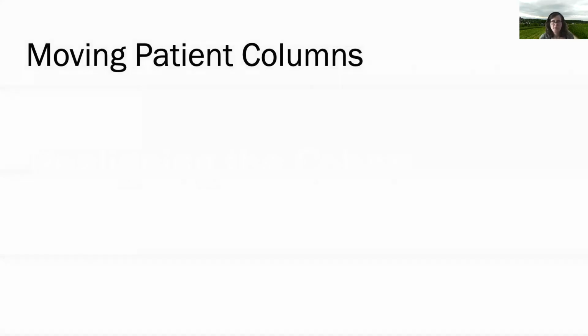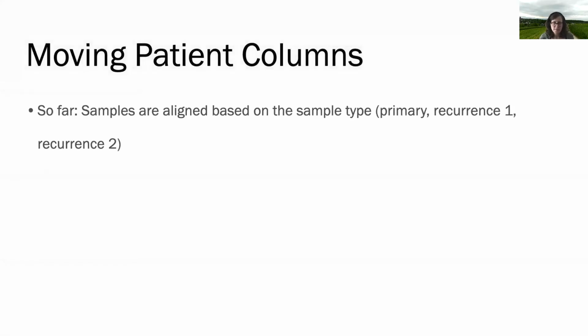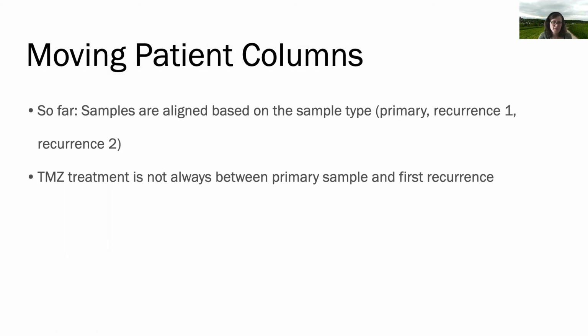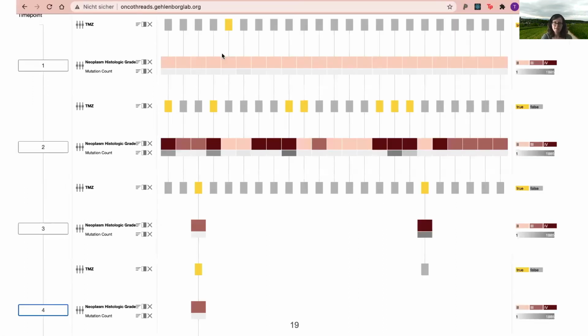And for that, we can move patient columns. So far, samples are aligned based on the sample type, such as the primary sample, the first recurrence, and the second recurrence. But TMZ treatment is not always between the primary sample and the first recurrence. So we need to align the samples based on the treatment. So what we want to do is move this patient down, and these two patients we want to move up. And we can simply do this by selecting the patient and selecting whether we want to move him down or up.